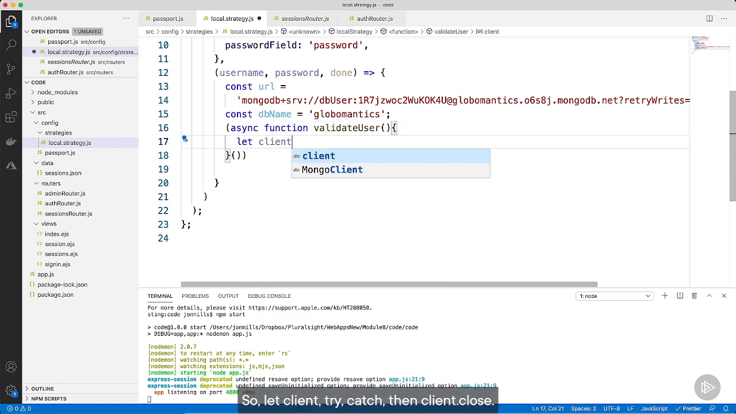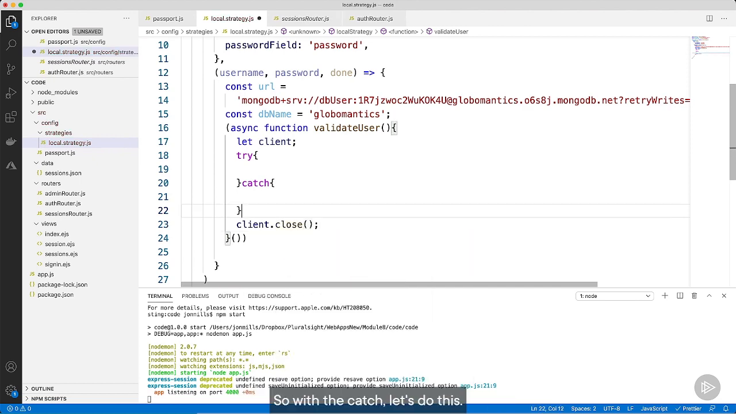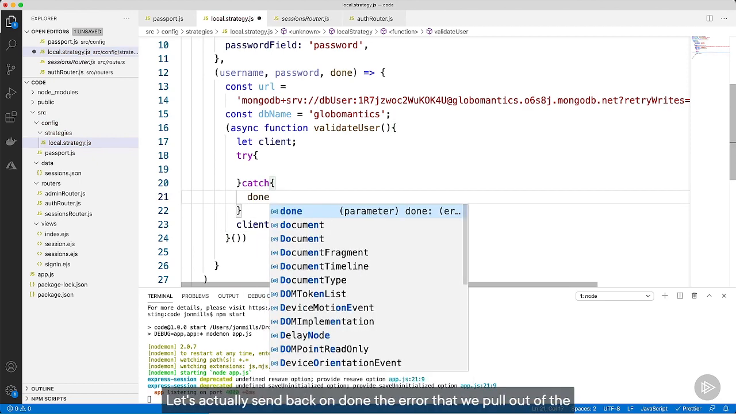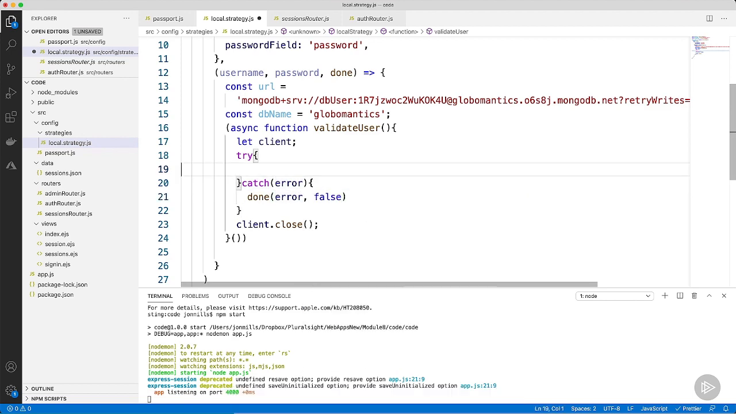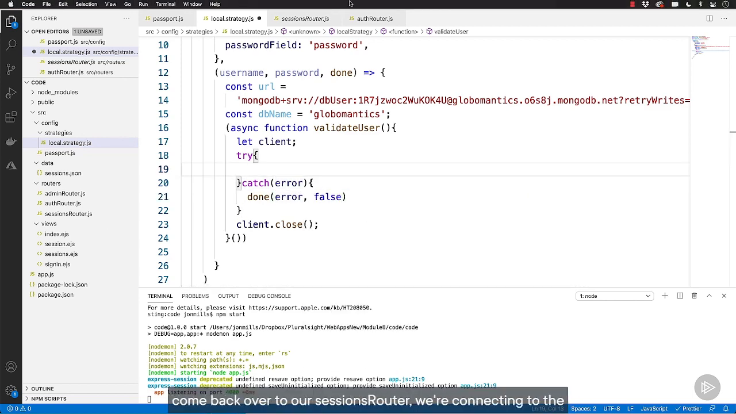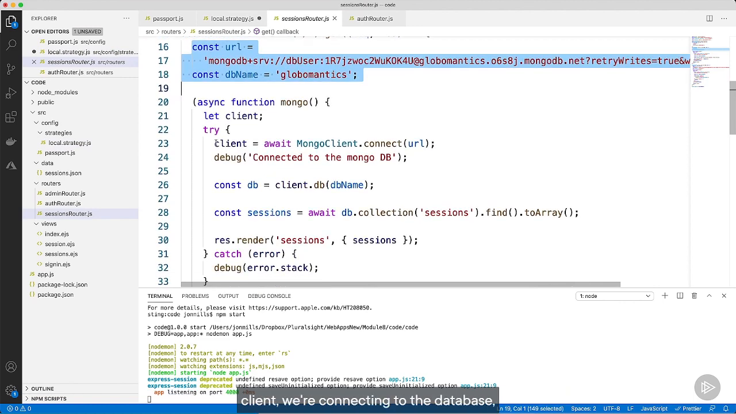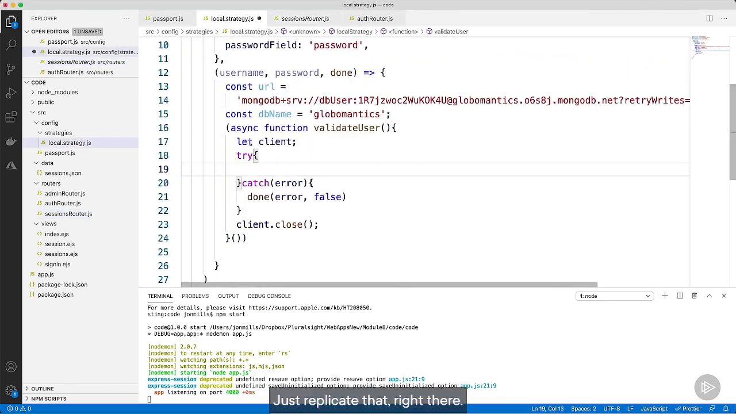So let client, try, catch, and then client.close. So with the catch, let's do this. Let's actually send back on done the error that we pull out of the catch, and then false, as in we don't have a user. Okay, in the try, we're going to do this kind of the same way. If we come back over to our sessions router, right? We're connecting to the client, we're connecting to the database, we're connecting to the database name. Just replicate that right there.